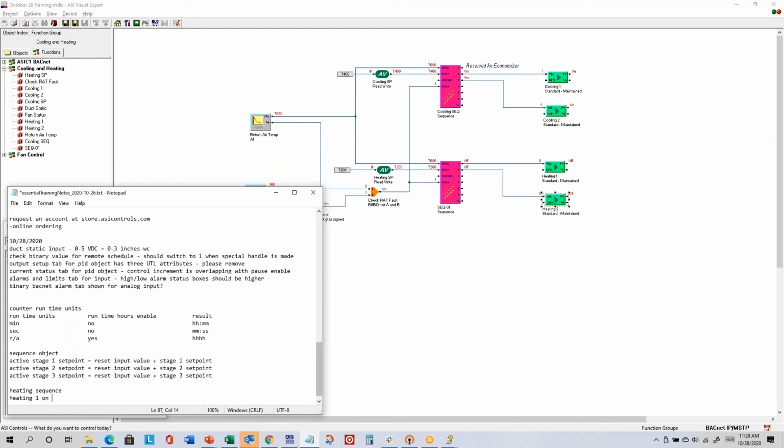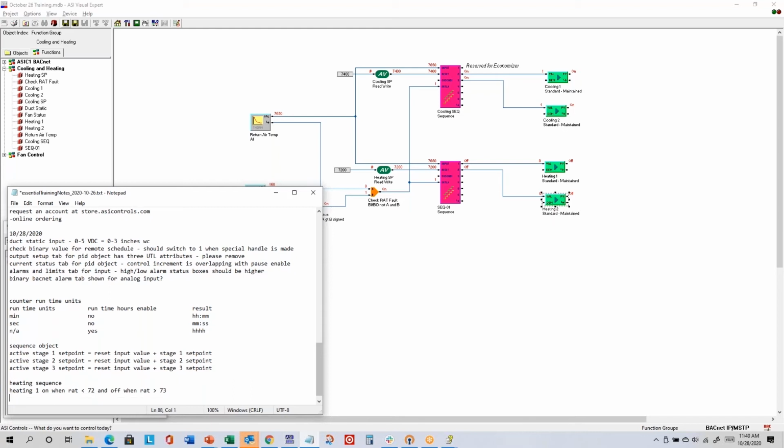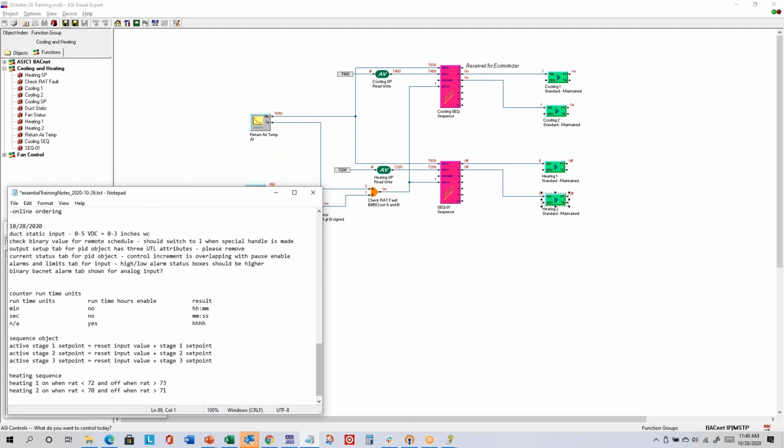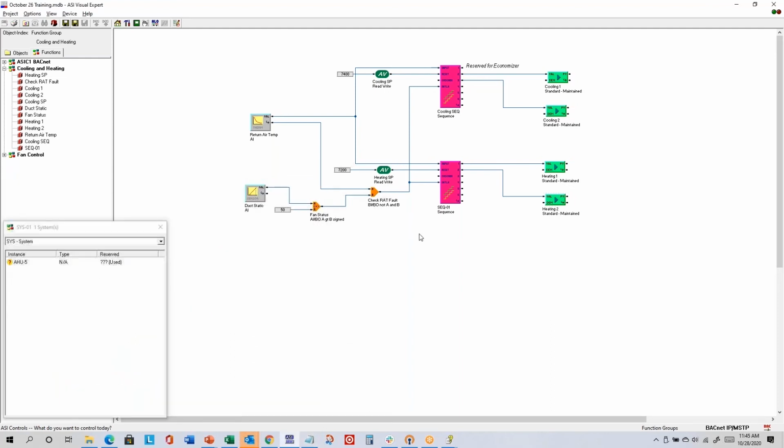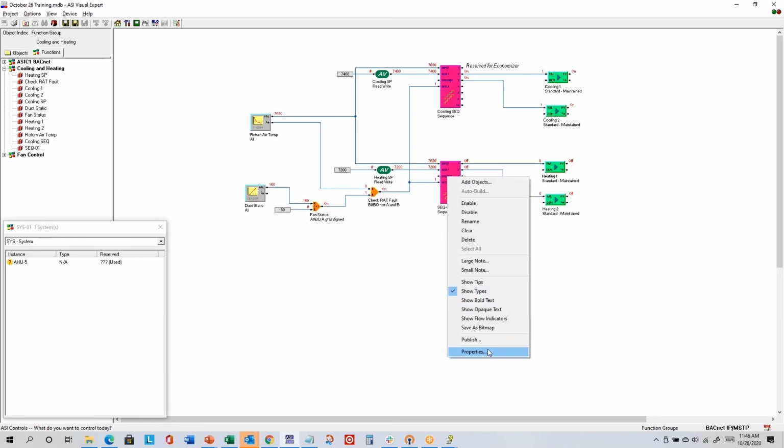So for the heating sequence, what I want to do is heating 1 on when RAT less than 72 and off when RAT greater than 73, and heating 2 on when RAT less than 70 and off when RAT greater than 71. I'll go ahead and program mine, and then you can check yours and let me know if you have any questions. So I'll go to my heating sequence properties.